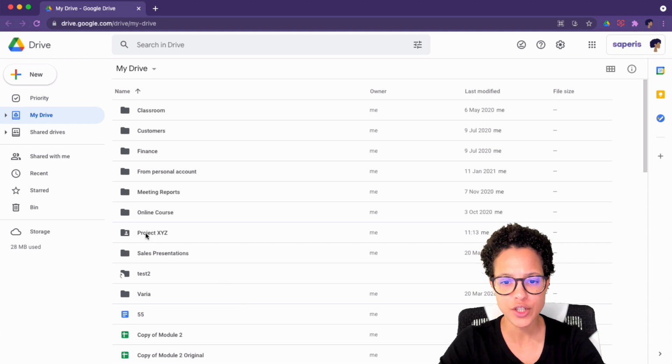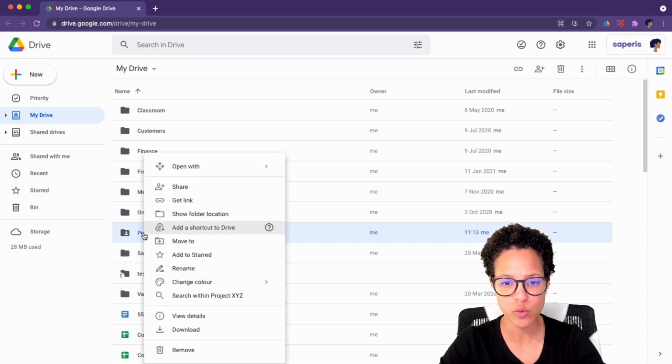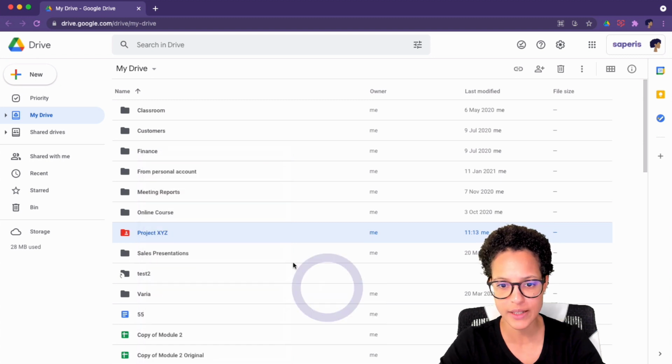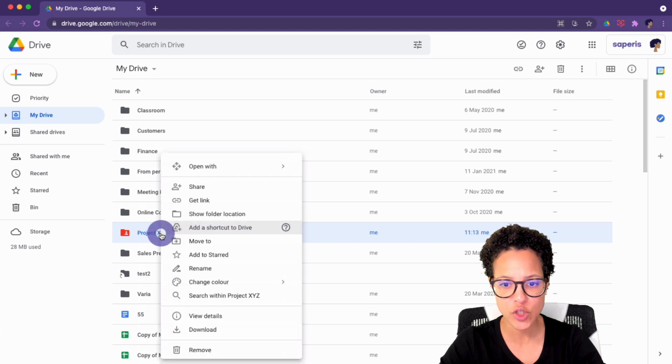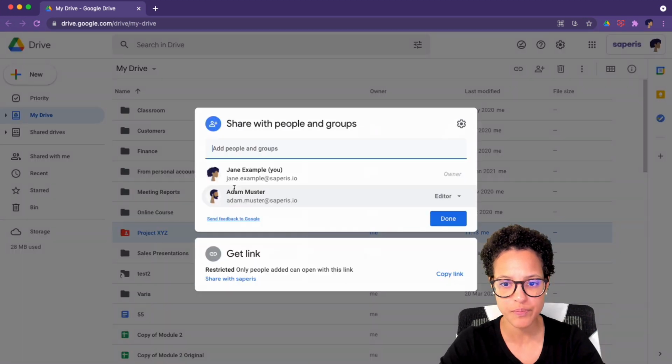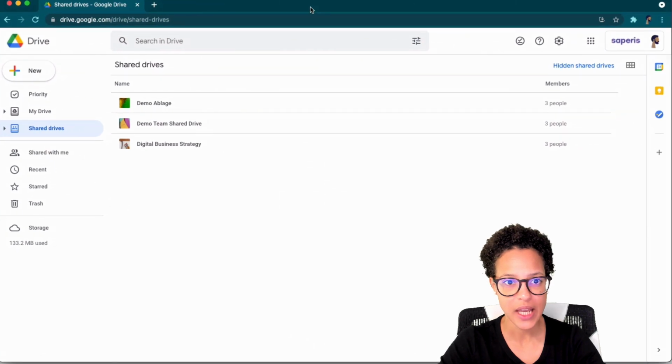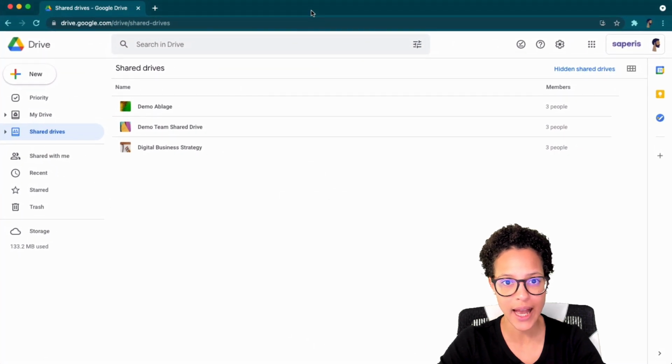We have a project XYZ folder here. We right click on it and we say change color, and we're gonna choose something very radical. Let's make this red. And let's have a short look at the sharing options. We see that Adam is an editor. Okay, that means he has access to this folder. So let's go ahead and have a look at Adam's view.